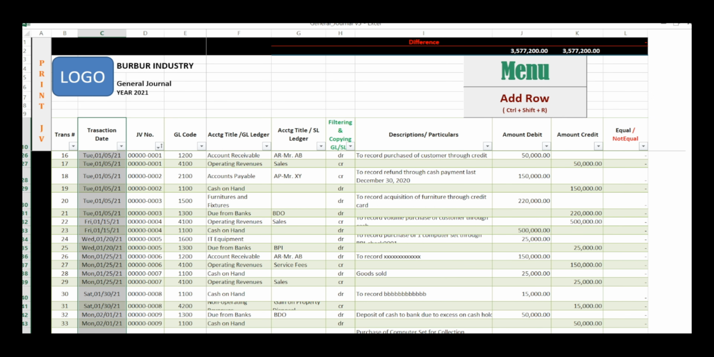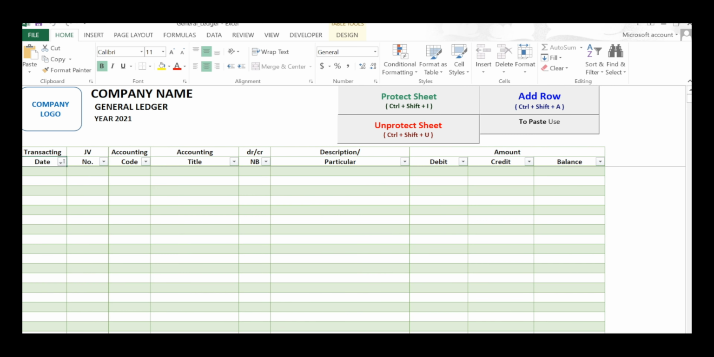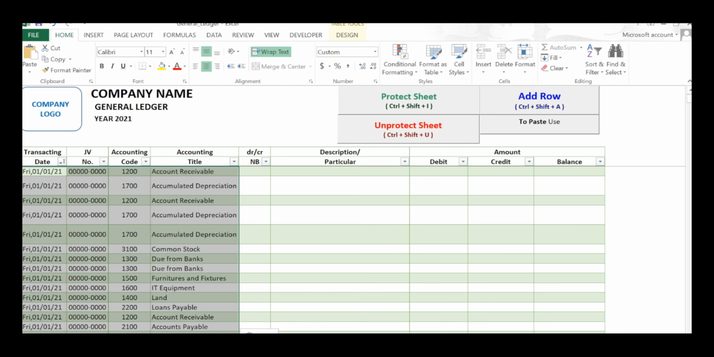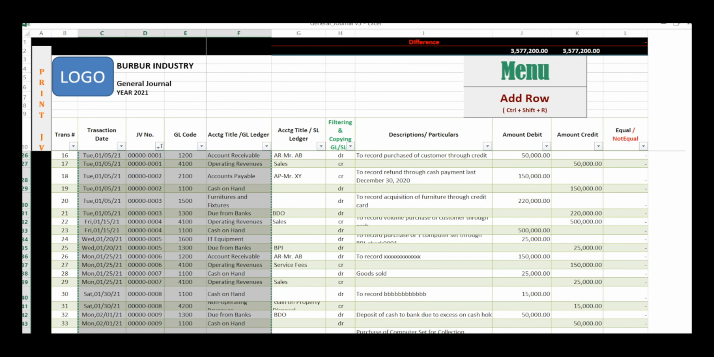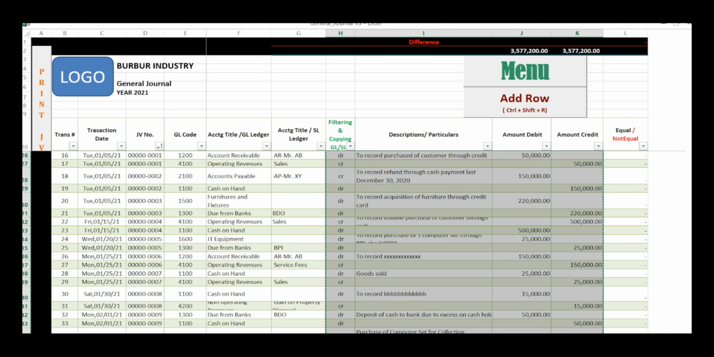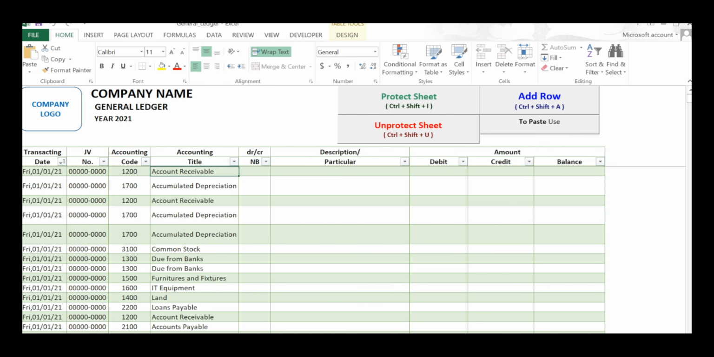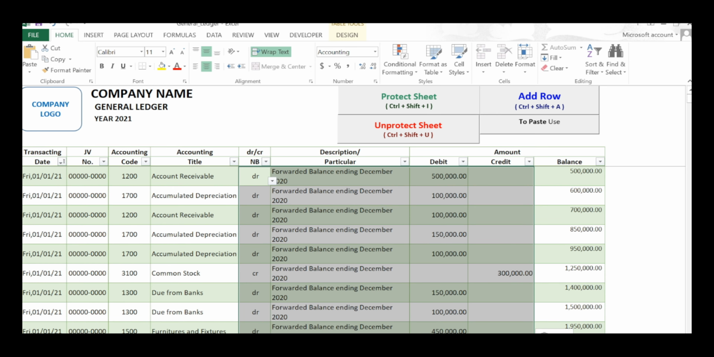The transaction date should be excluded like that. Then drag until here on the GL ledger, then copy, like Control C. I made a Control C, then to paste, I will just do the same. So paste the transaction, the GB, the account code, the accounting title. Then the debit and credit, the amount of debit and credit. The same rows go that way, just like that. Then paste. So there it is.